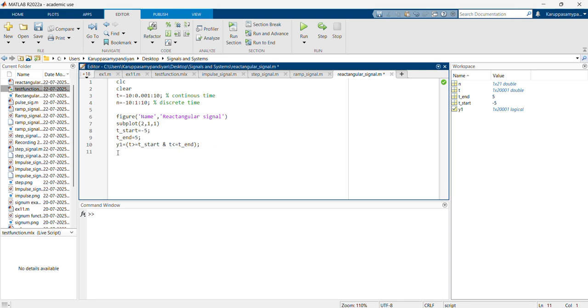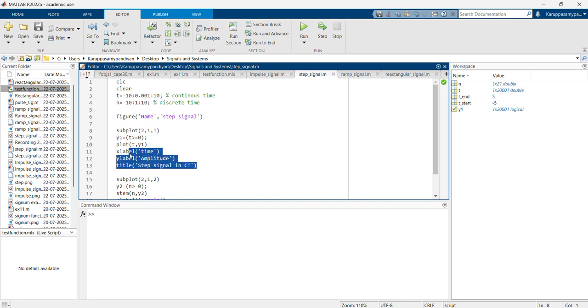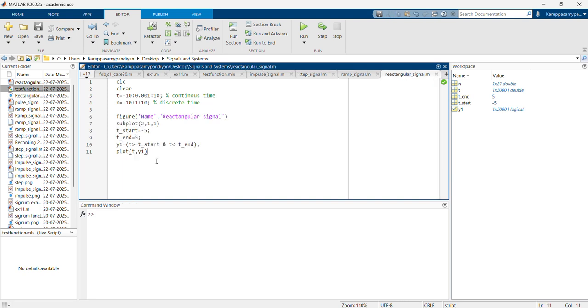So now we go for plot. Let's use the plot command followed by the x-axis, which is t, and then the y-axis, which is y1, right? So this is going to create a rectangular signal in continuous time. Now we label the x-axis, y-axis, and also make a title for the plot. For that I use a previous program, so let's paste it and edit this.